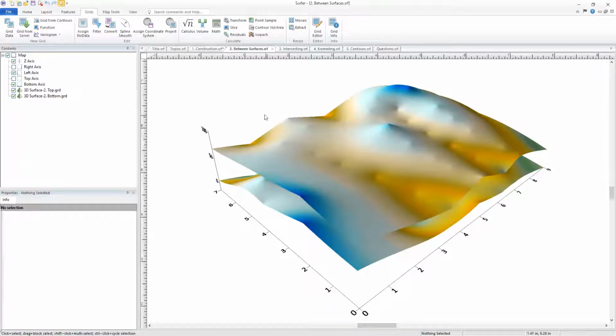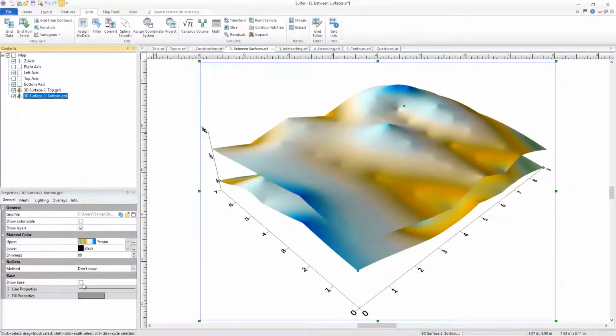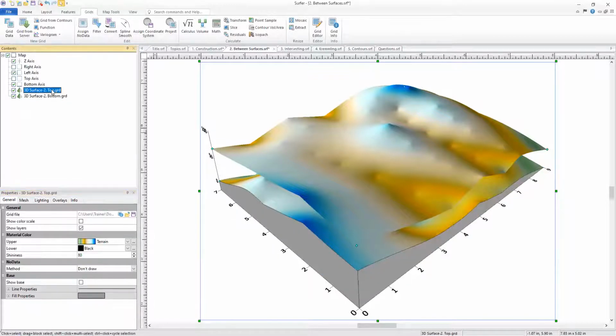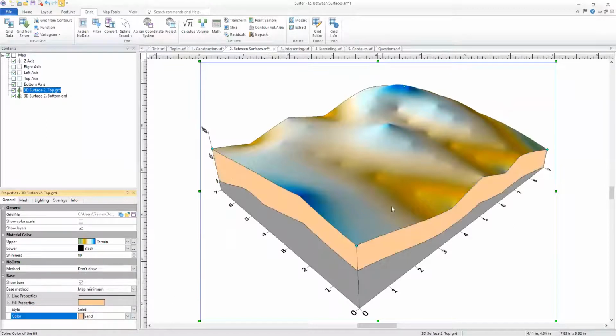So I have these two gridded horizons here, which have already been overlaid. And like I said, we're interested in the volume between these two. I can highlight that really quickly by going to the General tab in my Properties window, and then checking Show Base of both of these. And I'm just going to highlight the one that we're interested in this orange color. So this is the volume that we'll be calculating.